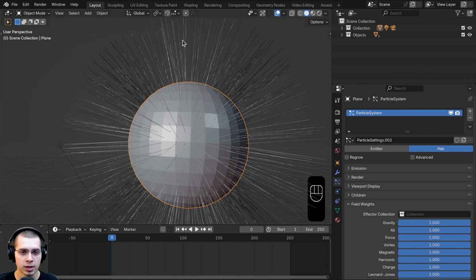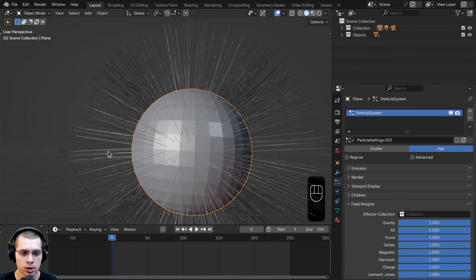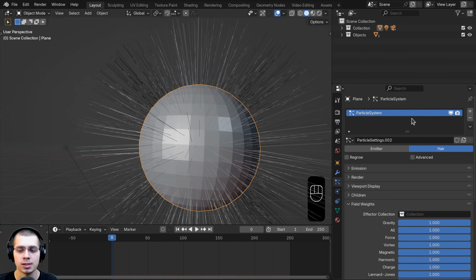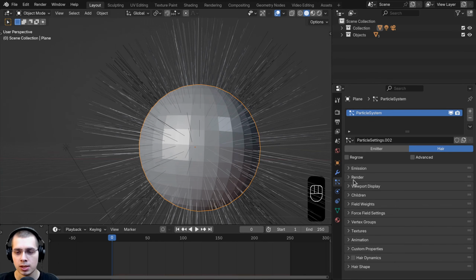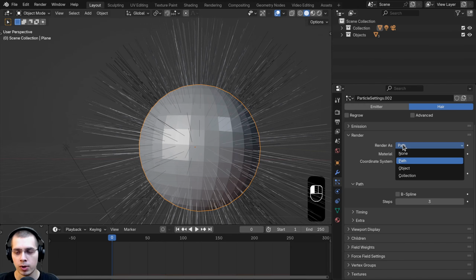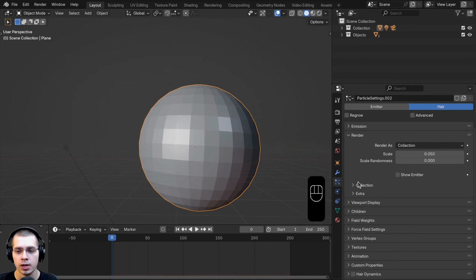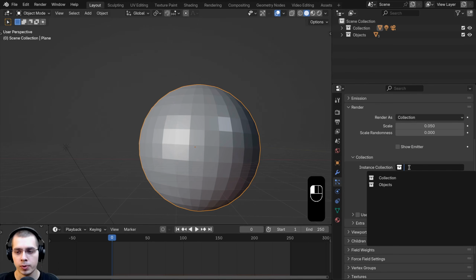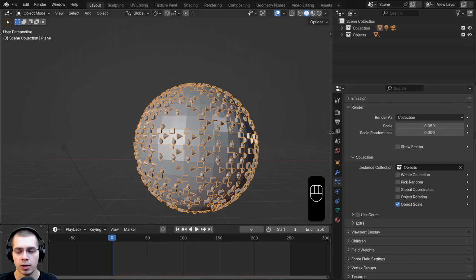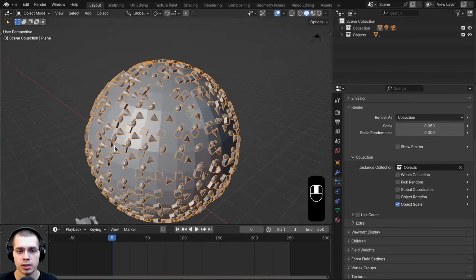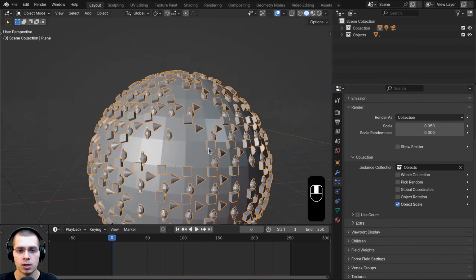But instead of having them be pieces of hair, we can choose to make them an object or collection instead. So let's close the field weights. We're going to open up render, and on the render as, it's set to path for hair. We can choose object or we can choose collection. So let's choose collection, and then here on the collection, just like we did before, we can click on the collection and choose a collection of objects, or we can just choose one object. And now you can see this distributed on to the object.